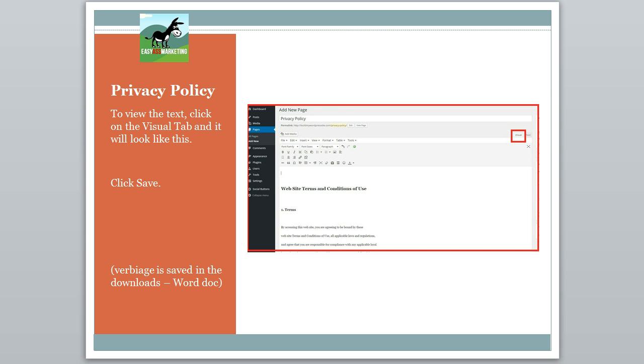Once you do, after you've saved it, or even before you've saved it, you can go over to the visual side and see how it's going to lay out. But it is in a Word doc for you in case SEO Jack is down or for some reason they're just not giving it to you.